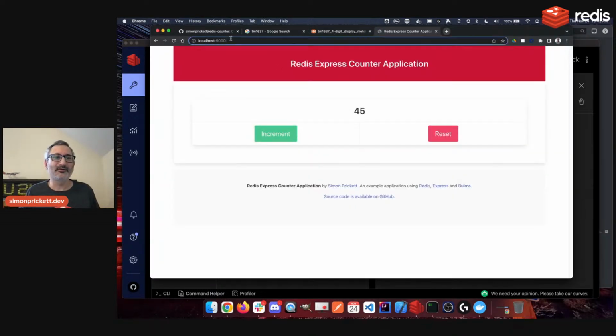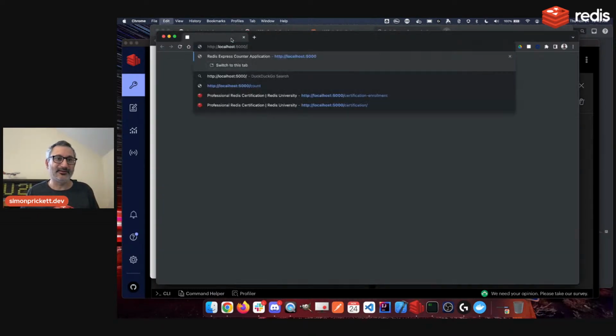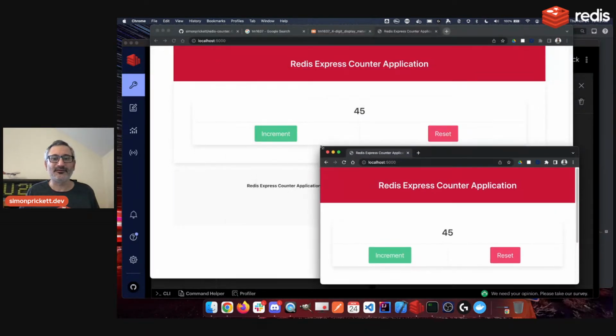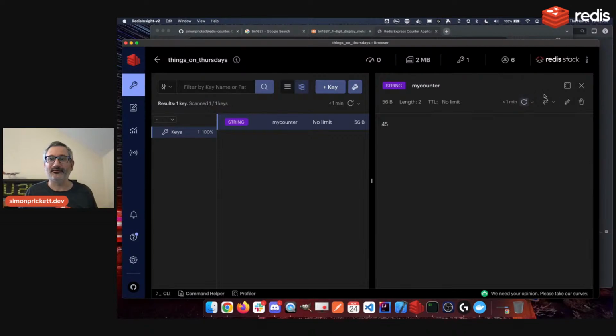The complexity we were looking for was, well, what if we add a second turnstile or a second interface here? So this gets 45. What I want to happen is when I click this one, 46, you see the other one changed to 46 as well. And obviously, when I go back to Redis here and refresh that, 46.